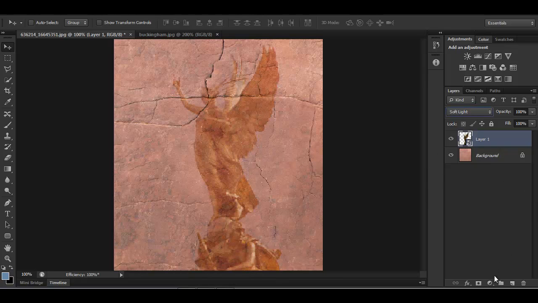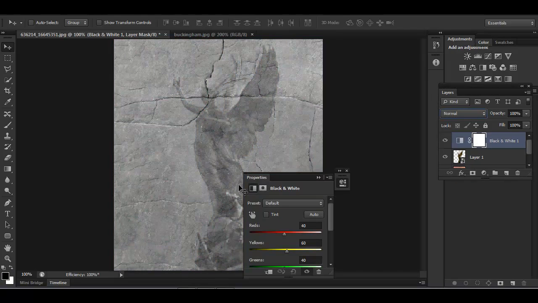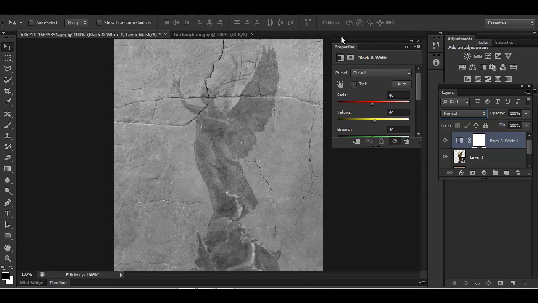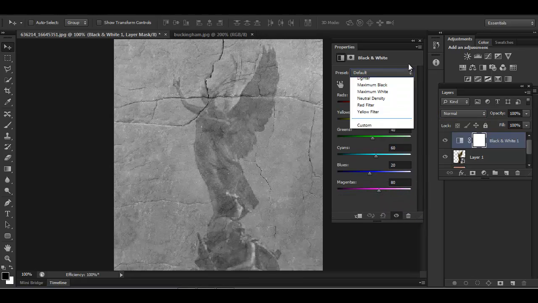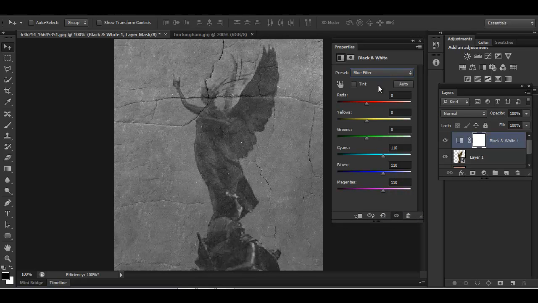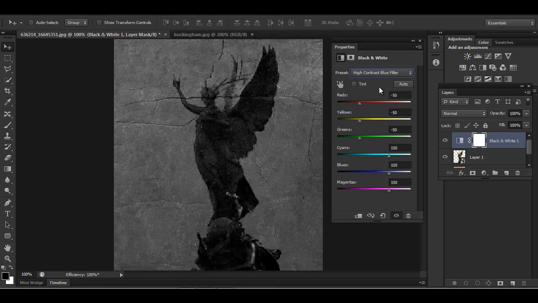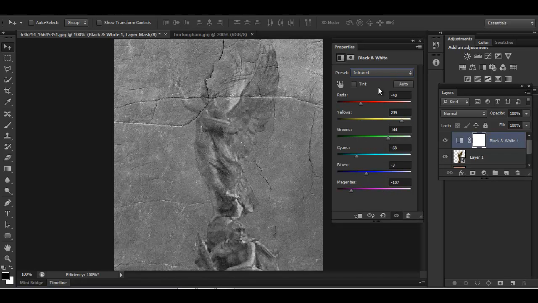Now I'm going to add an adjustment layer here. In the adjustment panel, I'm going to add the black and white adjustment layer. Okay, so it makes it all black and white. In the properties panel, if I just expand it, I'm going to go through different presets, looking for an interesting effect. I'll use the infrared, and it's a very nice black and white old style effect.